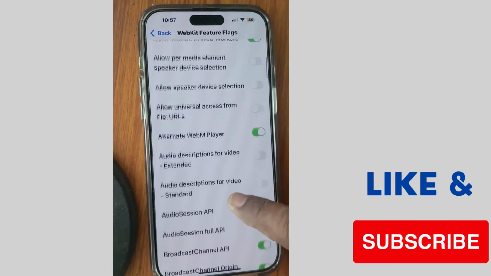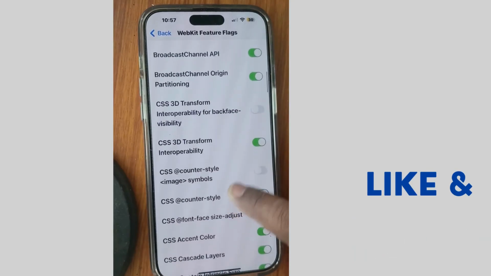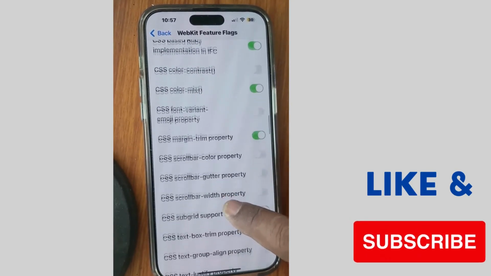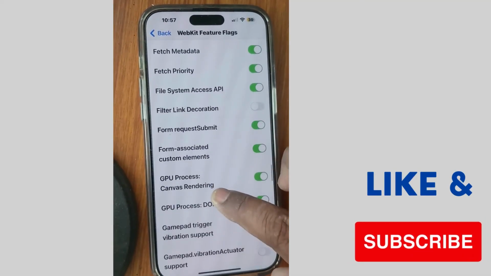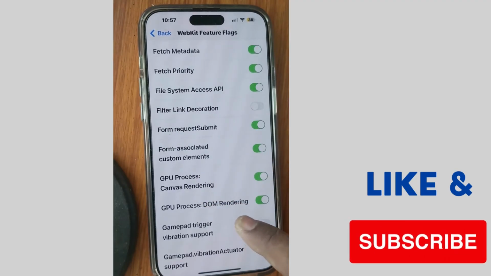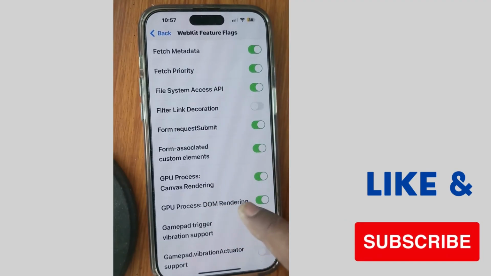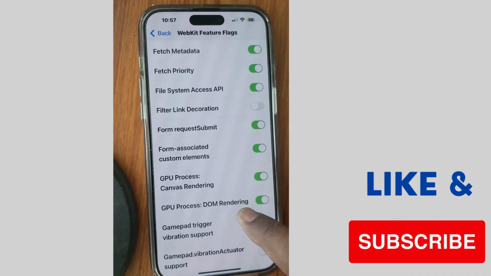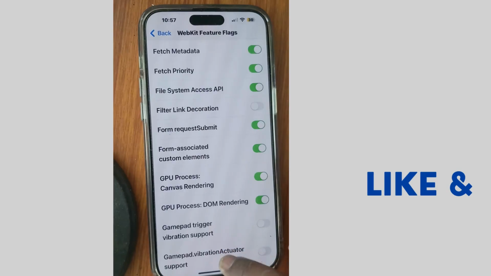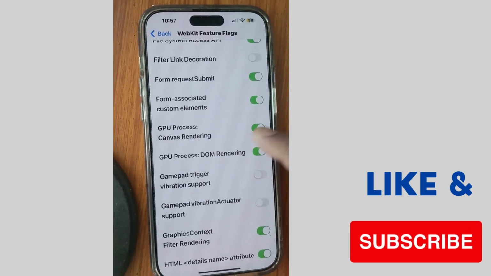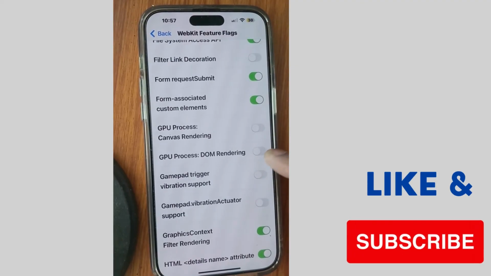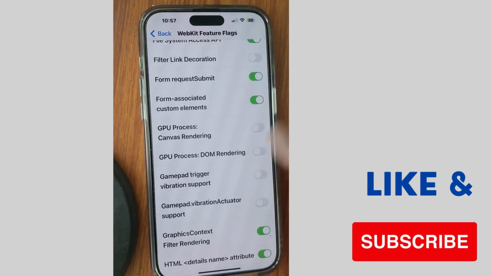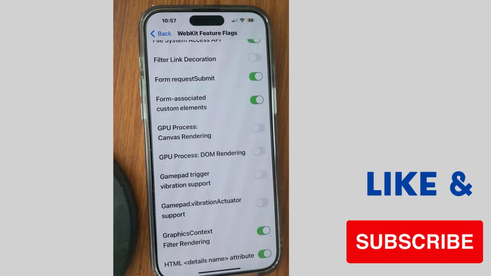Scroll down, GPU processor related WebKit features flags you will have to find. So scroll down and look for it. GPU processor canvas rendering, GPU processor DOM rendering. Make sure that both these features are disabled. First disable it and after your problem is resolved then re-enable it, because both these features are important for running of your iPhone features.